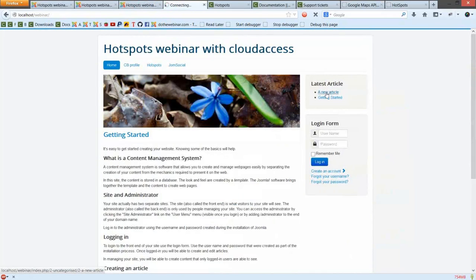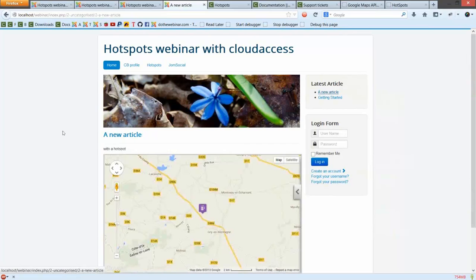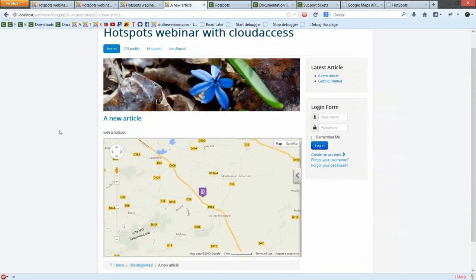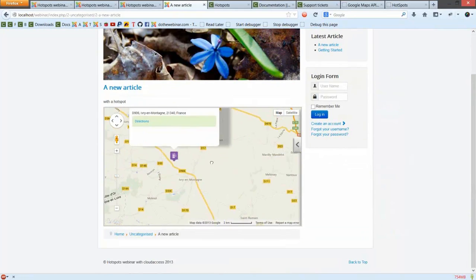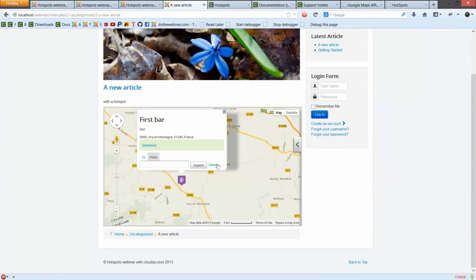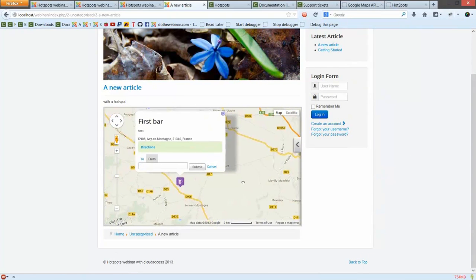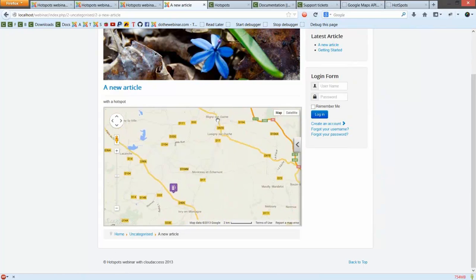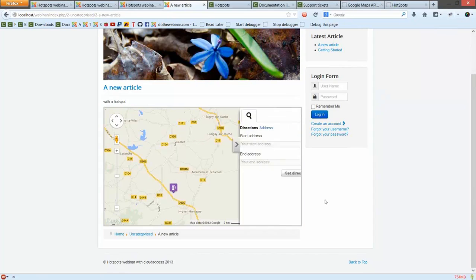So a new article is over here, and you'll see that our article now has a nice map. I can click on my hotspot and I can even use the directions option. So I think that this is all I had to show you for today. If you have any questions, you can ask them now.